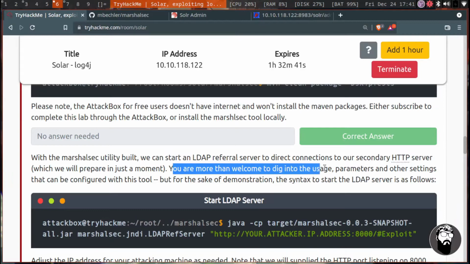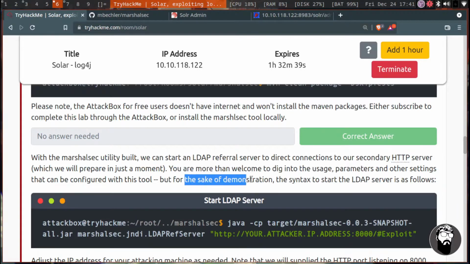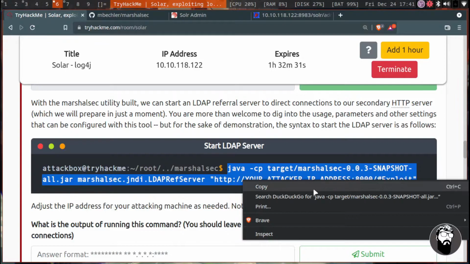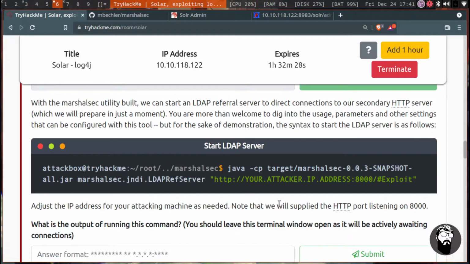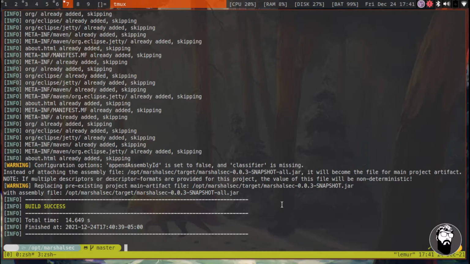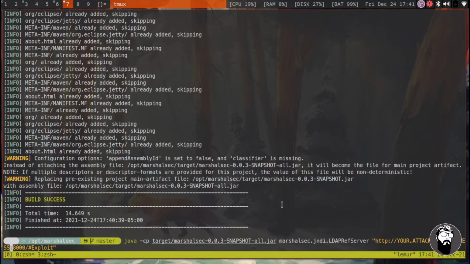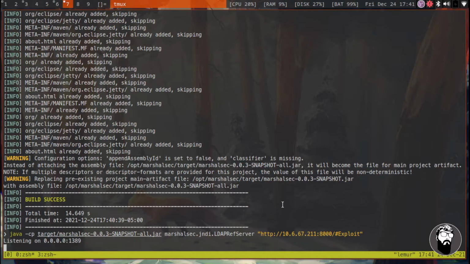You are more than welcome to dig into the usage parameters and other settings, but for the sake of demo, this syntax will start the LDAP server as follows. I'm just going to copy this code here. This is what we're going to use. Let's head on over to the terminal and paste this in. We want to make sure, again, where it says your attacker IP address, that we put in our machine address. So I got 10.6.67.211, and I'm going to hit enter. It says that we are listening on all interfaces on port 1389.